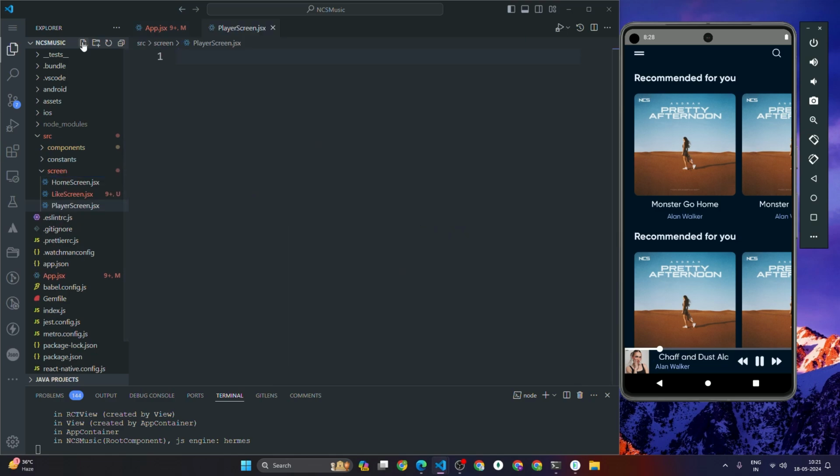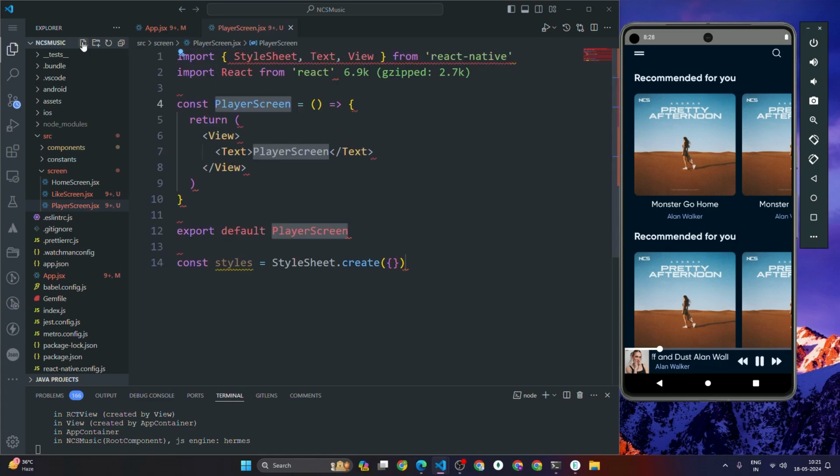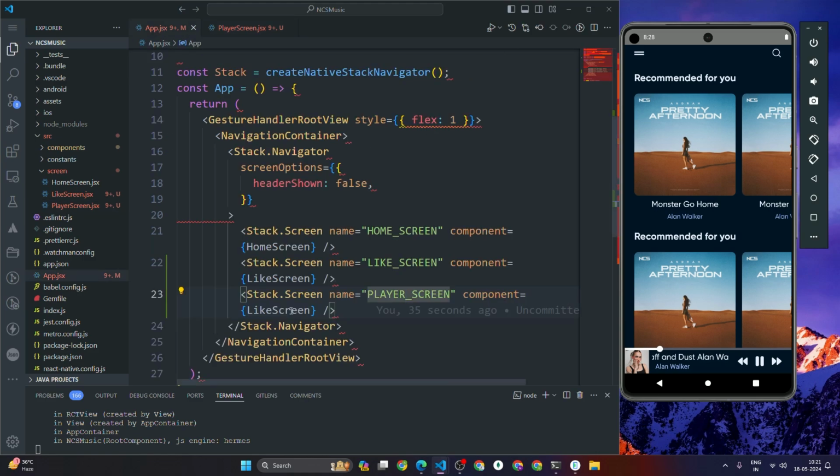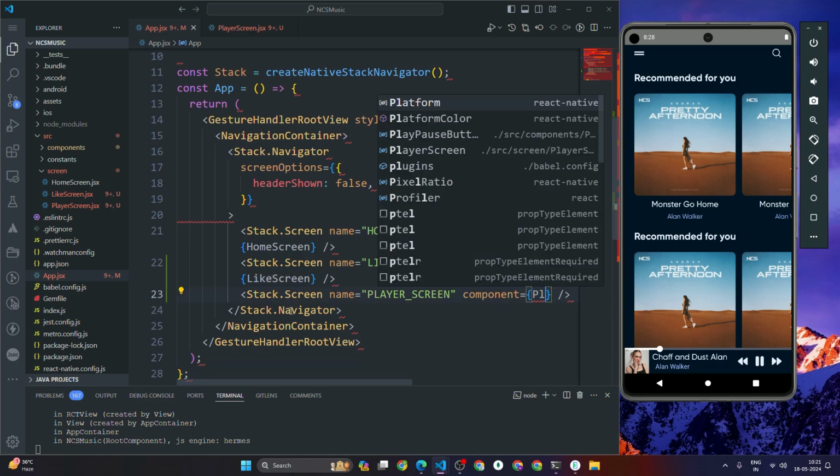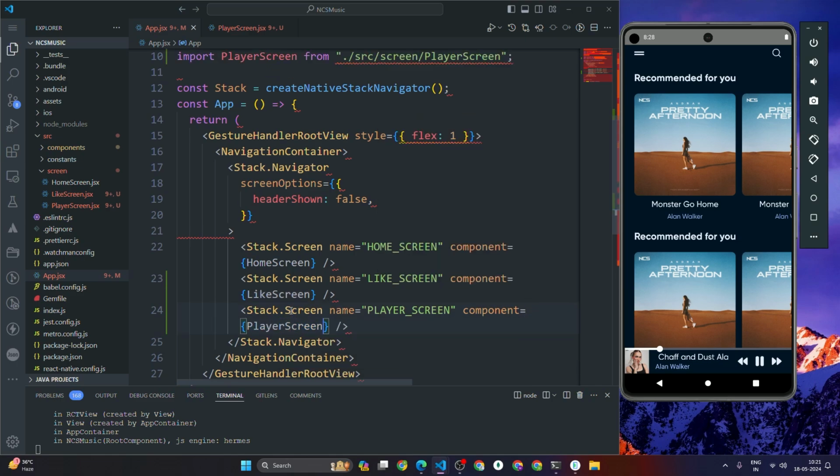.jsx. All right, now I'm gonna create a component by typing rnfes, and it will create a component. It creates a component because we are using the ES7 snippet extension. I think I've already told you guys, so you can also use it. All right, now let's go to the app.jsx. Here in place of like screen, I'm gonna import the player screen.